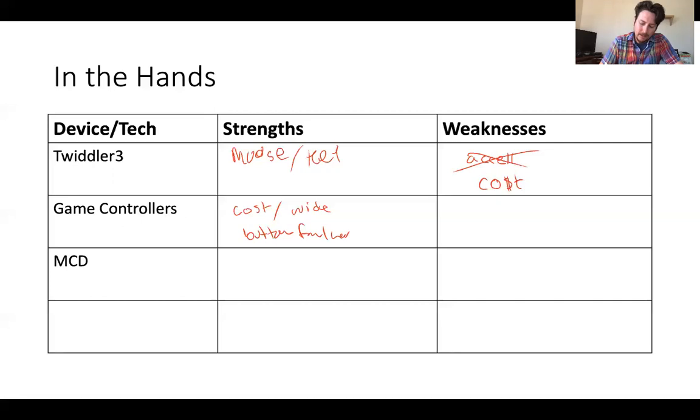Some weaknesses: there are some limits on musical control. Maybe in games you have certain things that you're doing very quickly and certain things that you're doing continuously, but in music you might be doing continuous and quick things both continuously and quickly at the same time, and that might be hard to relearn.